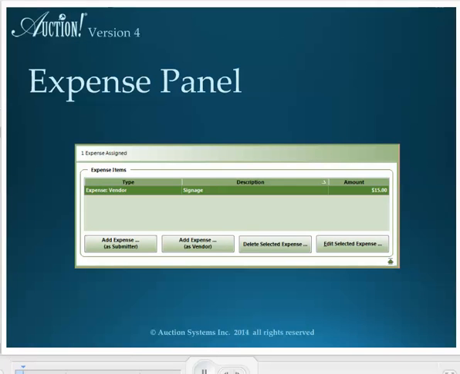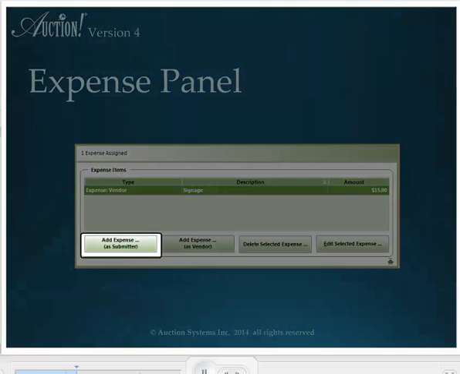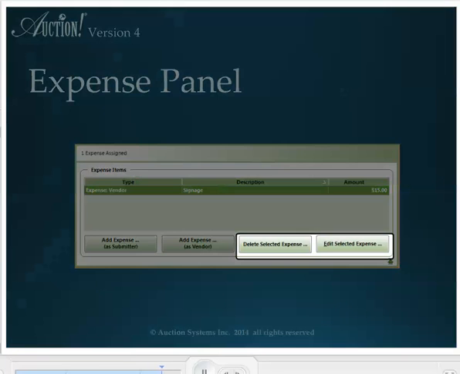The expense panel is used to track expenses incurred by your organization that are attributed to the household or company in this name record. If this name record is for a volunteer in your organization who submits an expense receipt to you for something they paid for, whether they expect to be reimbursed or not, you would click Add Expense as Submitter. If this name record is for a vendor that supplied something for your event that your organization must pay for, you would click Add Expense as Vendor. You can also delete an expense or edit an expense in this panel.